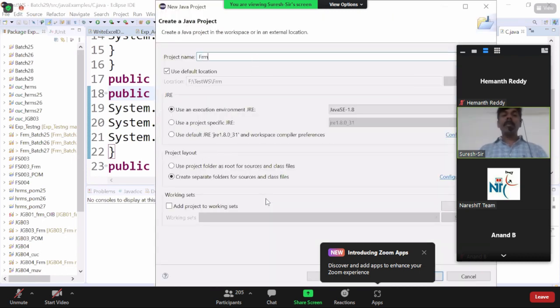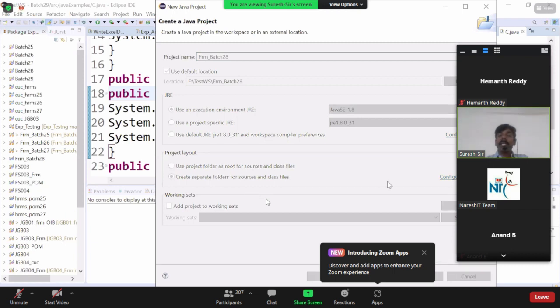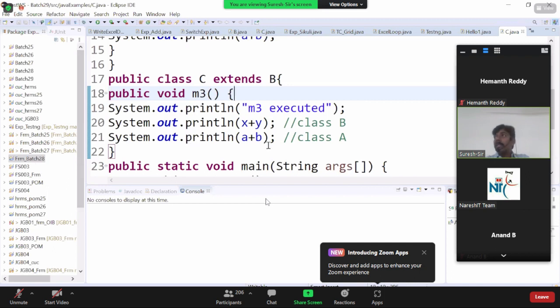You need to provide the project name. Provide the project name based on your comfort. You can provide any project name, whatever name you want. So for now, I am mentioning batch 28. Based on your comfort, you can provide any name. That doesn't make any problem. That creates one project.